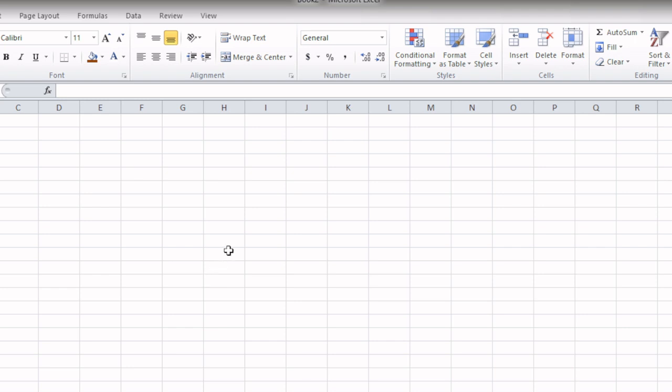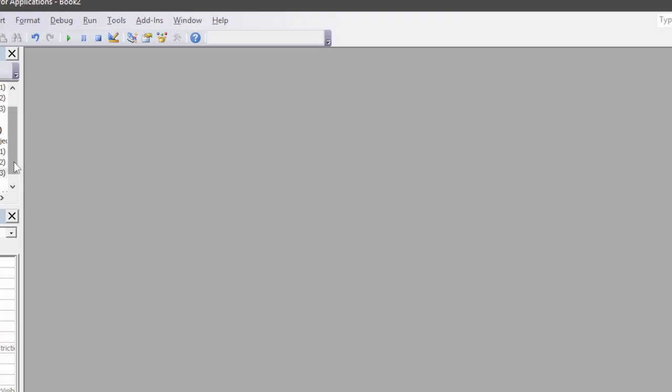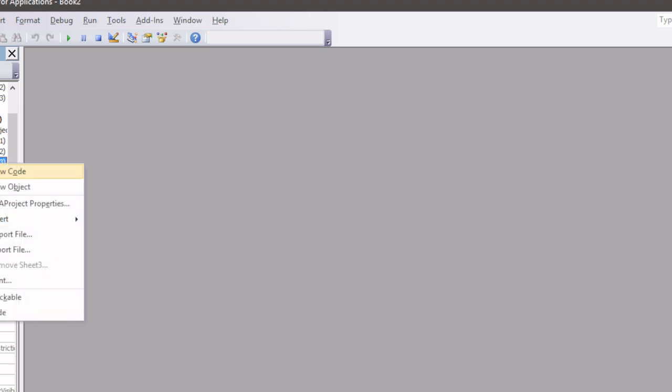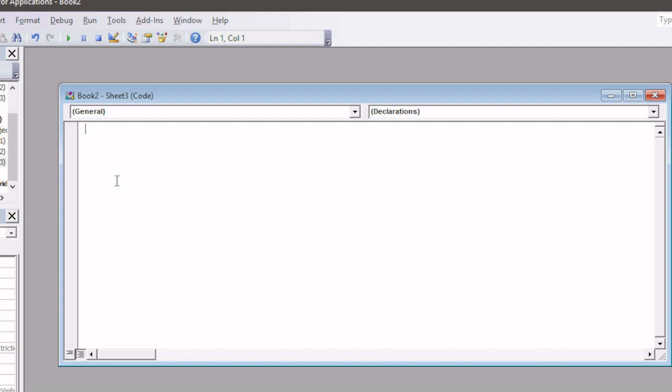Now to write the code, what we have to do is press Alt and F11. Okay, this is the page where you will write the code. So our sheet was sheet 3. What I will do is, I will right click and click on view code. So this is the place where we'll write code. So click on this drop down and select worksheet.